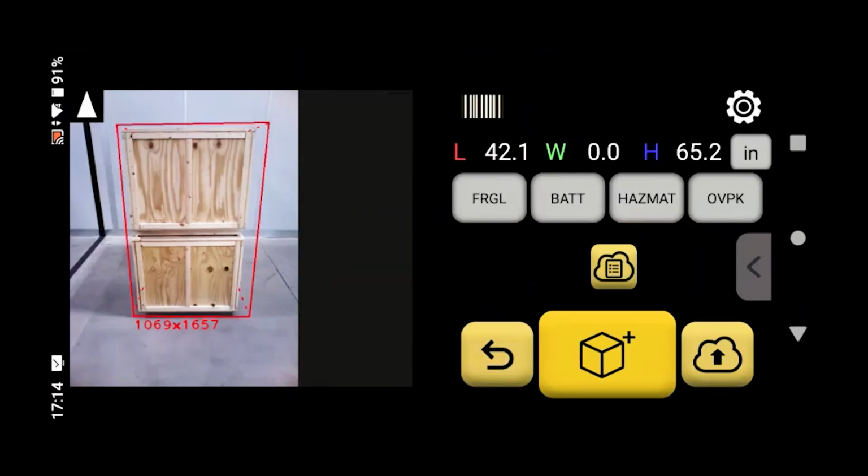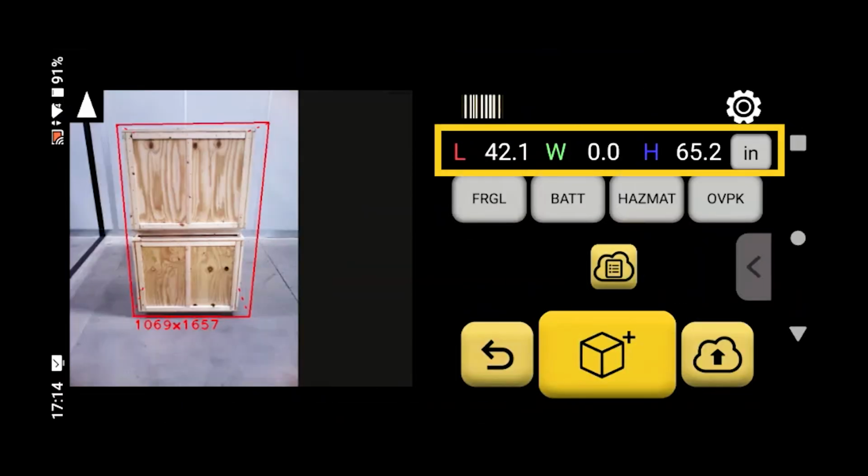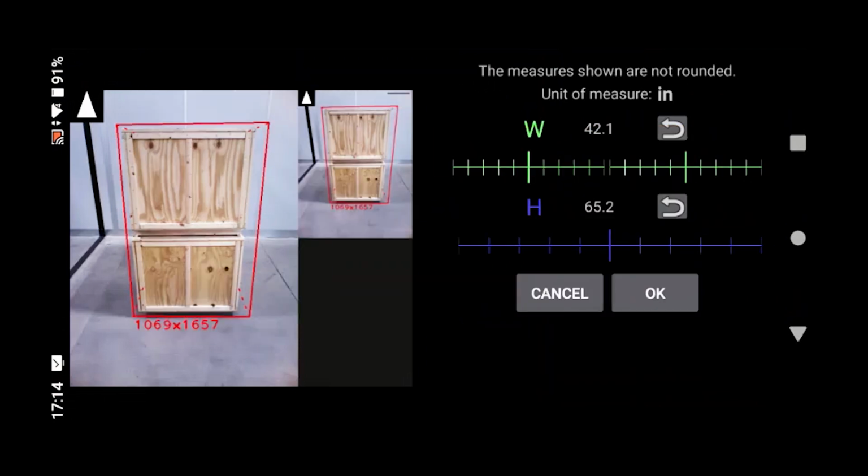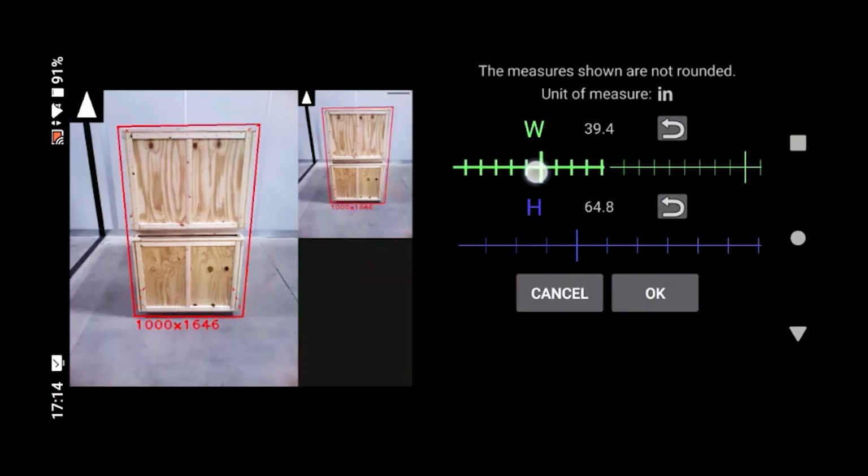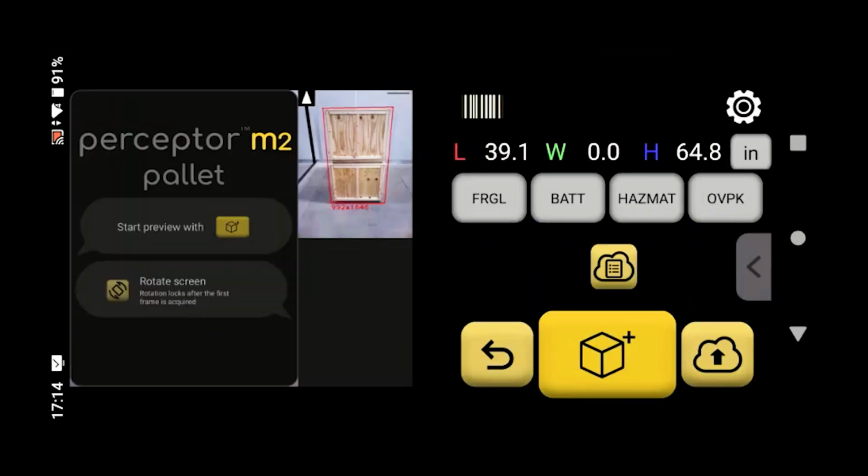To do this, simply touch any of the measurement numbers displayed on the screen. This will bring up an adjustment screen. Drag the lines on the screen to precisely match the outermost edges of the object. You can repeat this process for each picture you capture. Remember, this manual adjustment is typically not necessary, but it provides a way to optimize accuracy in situations where the automatic boundary lines might not be perfectly aligned.